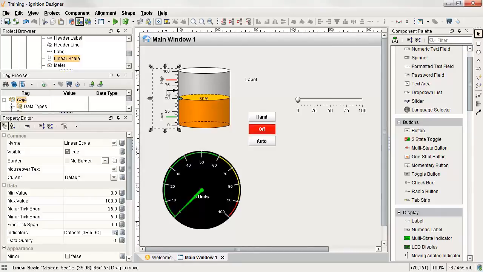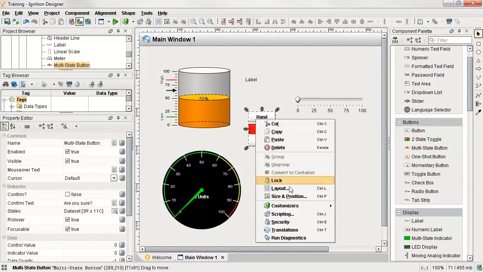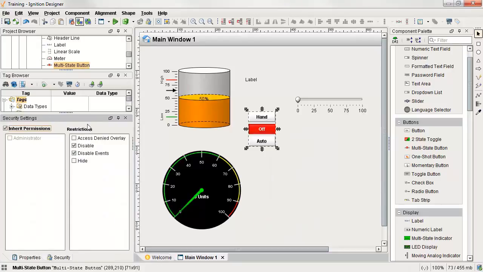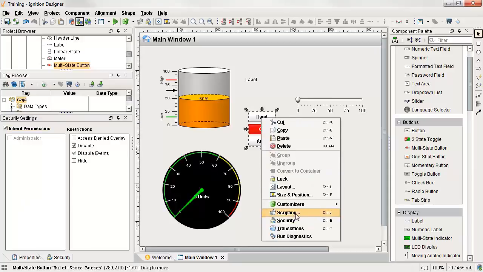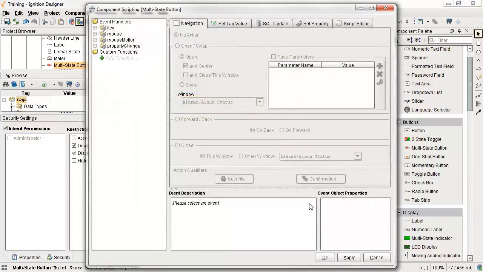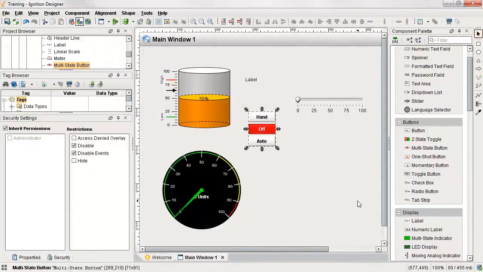The fifth thing they have in common is security. So I can right-click on any component and go down to security. And basically, down over here on the left-hand side, we can specify who has access privileges to this component, who's allowed to see it, who's allowed to use it, and more. The last thing components have in common, if I right-click here, is scripting, which allows us to configure scripts on the components when people do things like click on the component, when properties change, when key presses happen, and more. So the idea is we can take any component in Ignition, we can drag them onto our screens, and we can start configuring them to make the screen come to life.